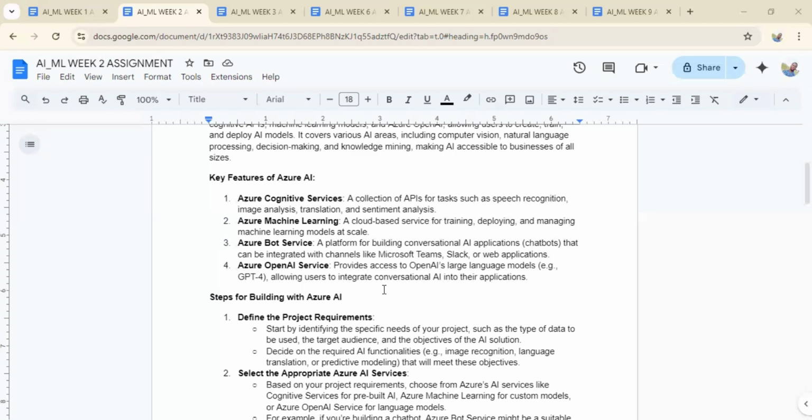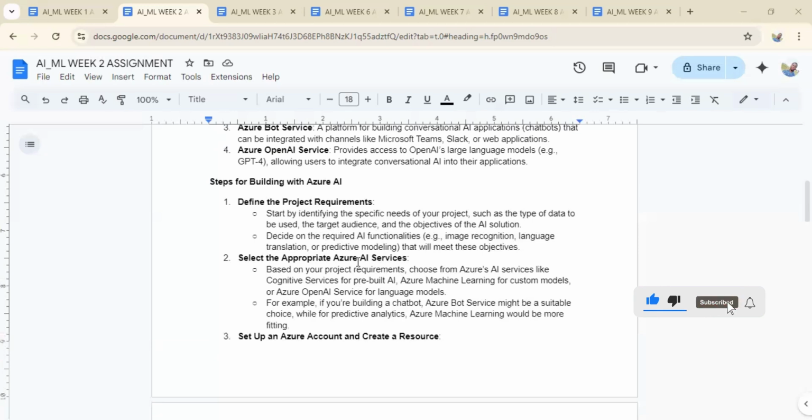So we also have Azure OpenAI Service, which provides access to OpenAI's large language models like ChatGPT, that allows users to integrate conversational AI into their applications. So there are different steps for building with Azure AI. The steps are: 1. You define the project requirements. So you start by identifying the specific needs of your project, such as the type of data to be used, the target audience, and the objectives of the solution. Decide also on the required functionalities of AI, if it is for speech, if it is for image recognition, if it is for predictive modeling, etc.